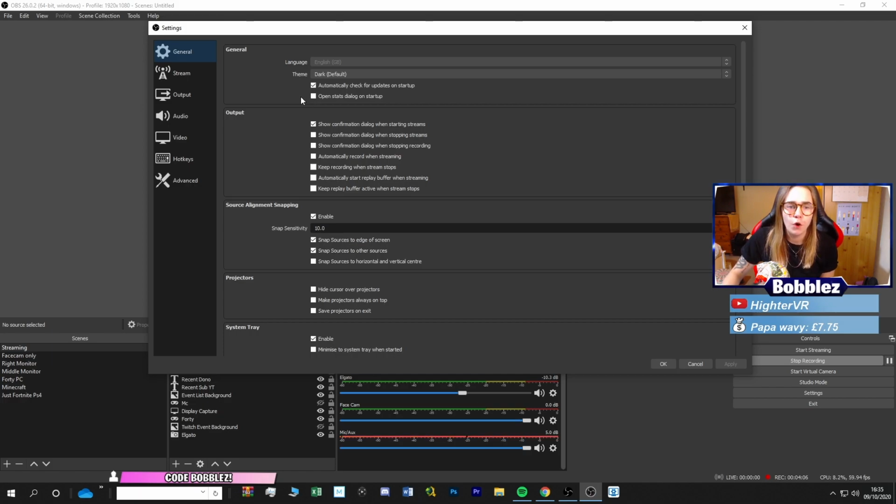So first of all, in the output, show confirmation dialog when start streaming. I highly recommend doing this if you are going to be streaming, because if you look down here, start recording and start streaming are right next to each other. If you accidentally press that, you're going to be streaming.